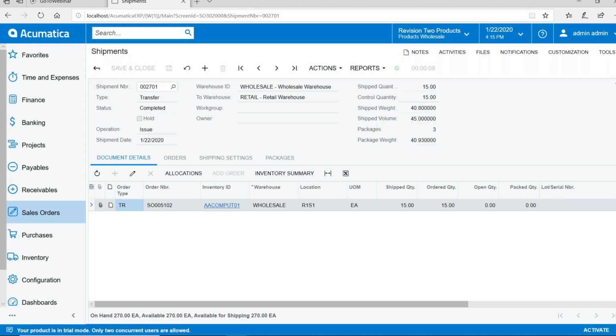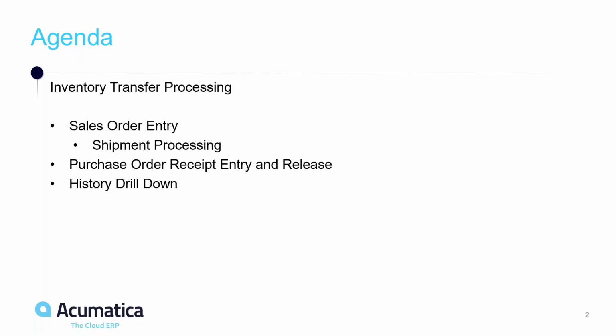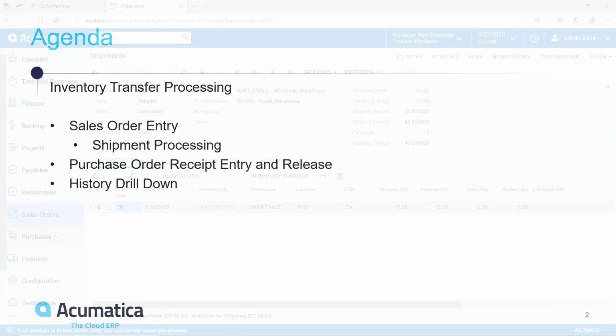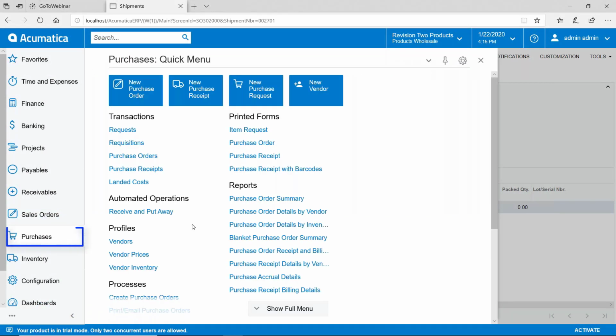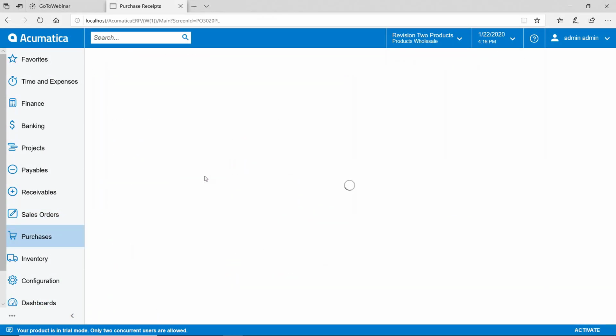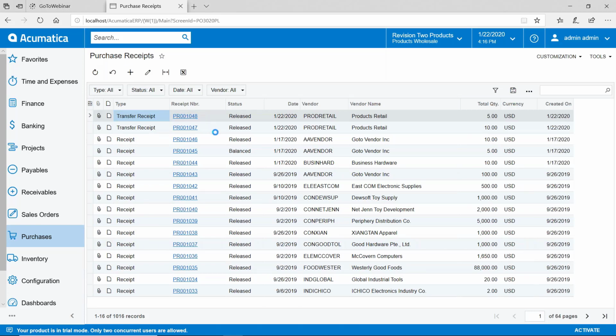But let's go back to our agenda for a moment. Our next step is to do the purchase order receipt entry and release. So let's take a look at that. So I'm going to go into purchases and purchase receipts. We'll create a new receipt.